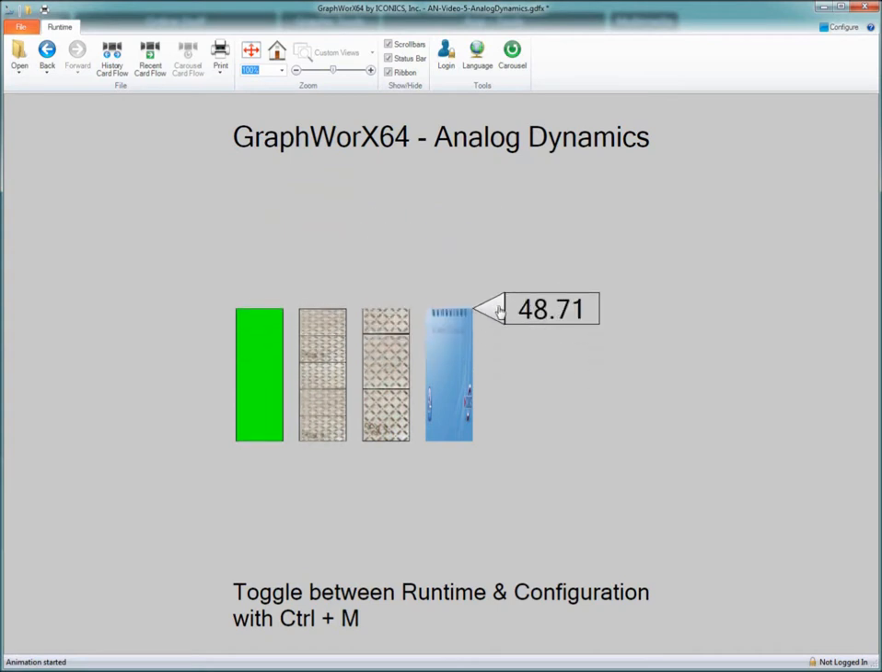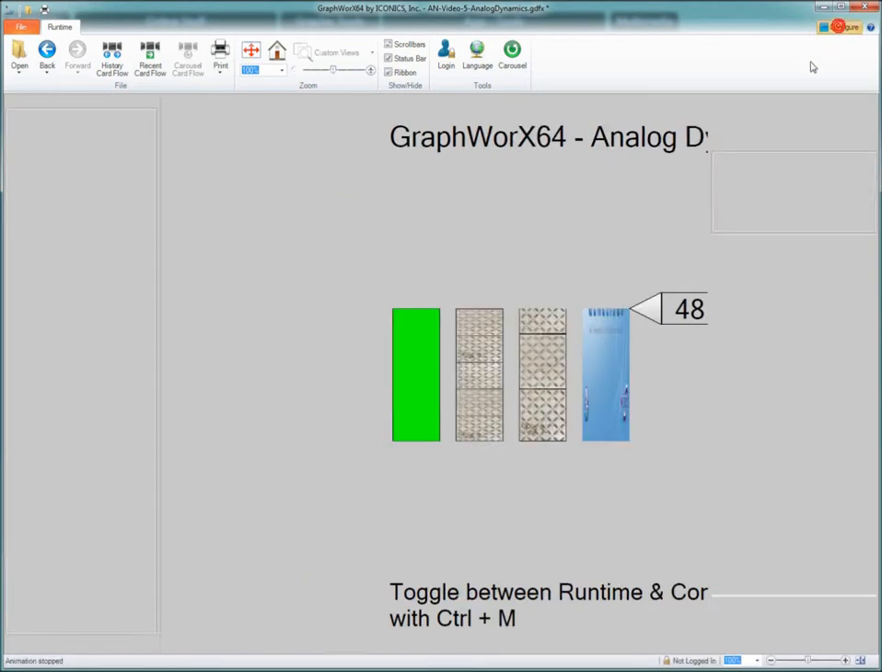This is a very nice functionality in GraphWorX64 for graphic development. Thank you for watching.